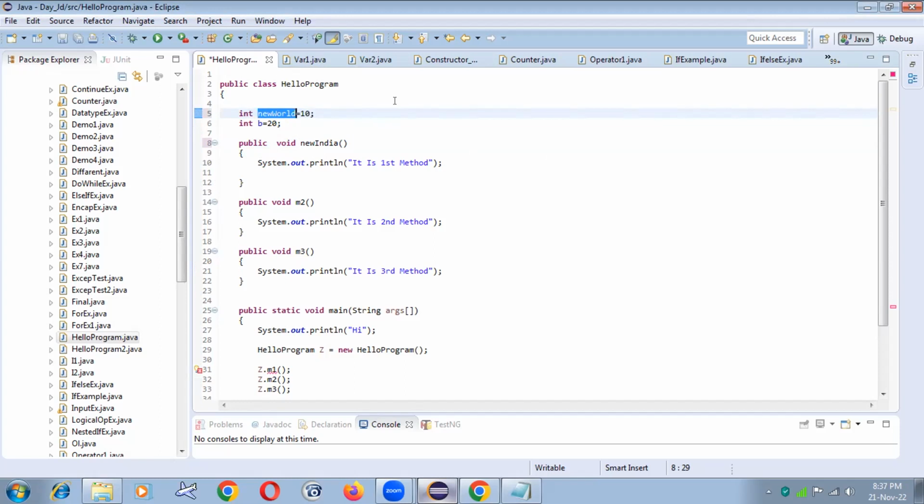Variable should begin with the lowercase, and every internal word should begin with the uppercase. Right, ma'am? Are you okay?